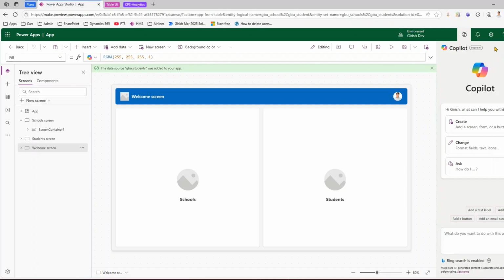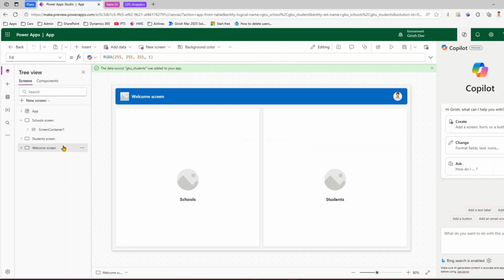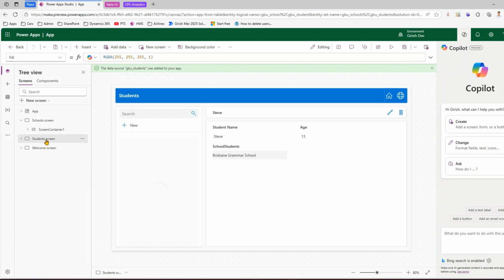This is how you create a table using the user interface, rather than the classic way of adding data or creating columns. We have seen an option to even provision the application. As you see over here, it has created this nice application, with a student screen and a welcome screen. It has hooked up all the data. Now we just need to select the image for schools and students, and in the student screen.